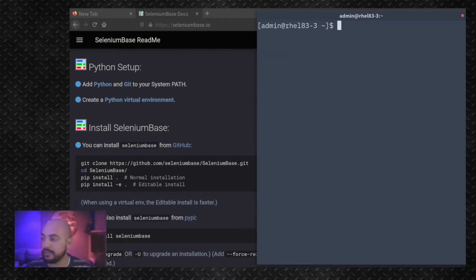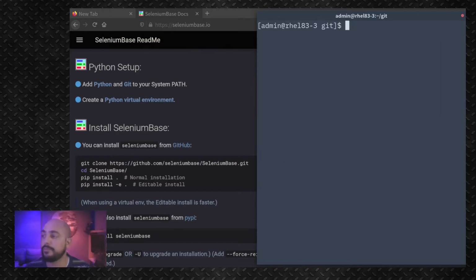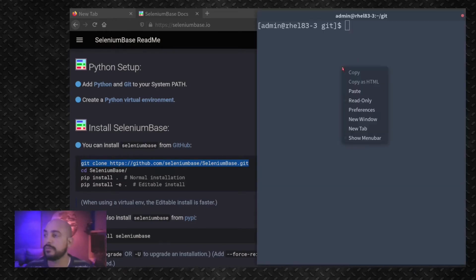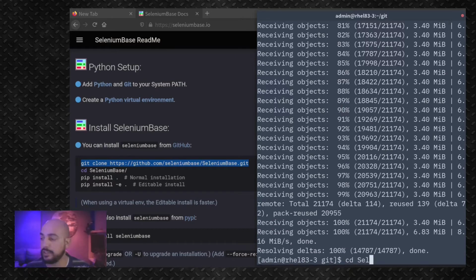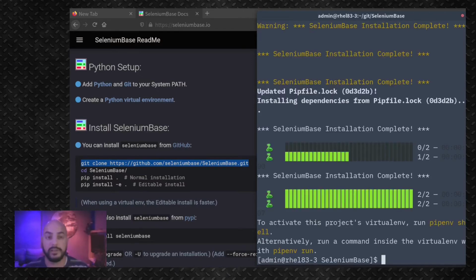Okay, then we have that also installed, and make a git directory, cd git, so nothing in there, and git clone, paste it in there, cloning Selenium Base, and cd into that directory. And now it says pip install ., but we're going to use pipenv like mentioned, but with similar commands. After a little while, it finished installing, and means we can continue.